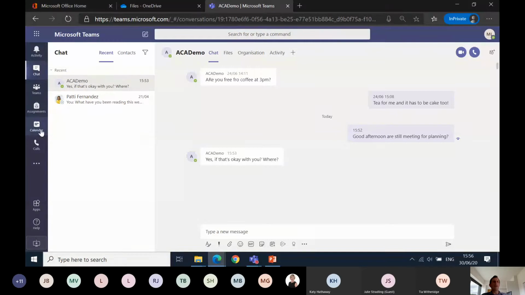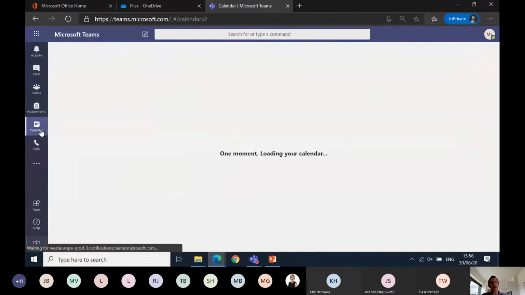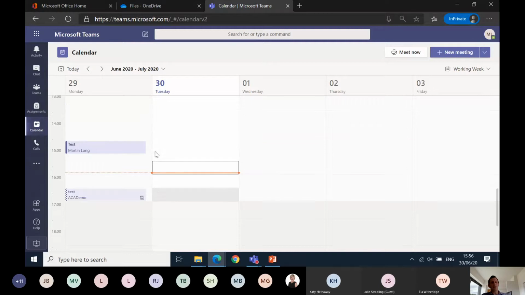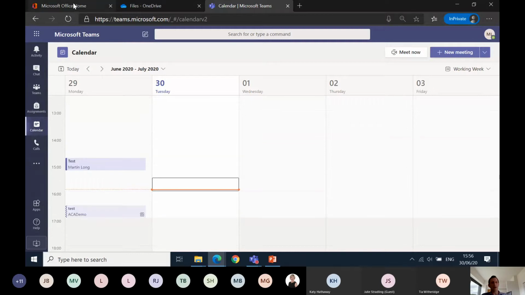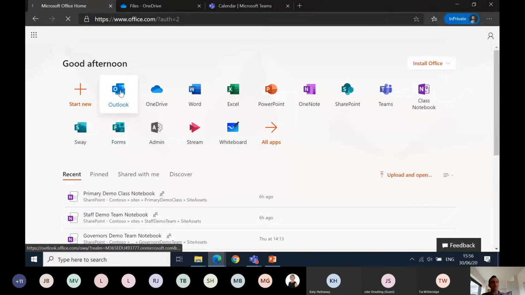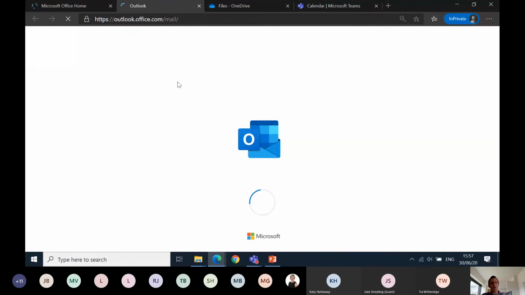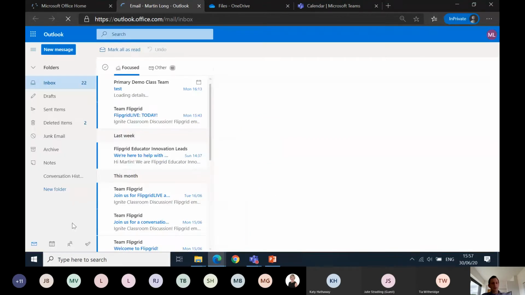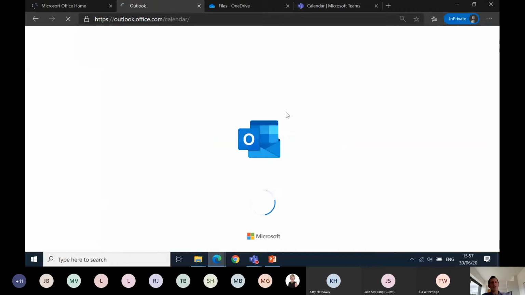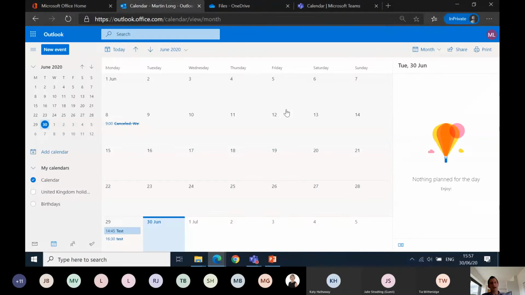You can also use your calendar. The calendar in Teams can be accessed over on the sidebar. It's the same calendar that you have in your Office 365. So if I was over here in my Outlook, some of you might use the Outlook software on your computer, and some of you may use Outlook in your web browser. It just depends on how you personally prefer to access your email. Once you're in here, you can get to your calendars down here. The calendar in this view is exactly the same as the calendar inside of Teams. They are the same thing.